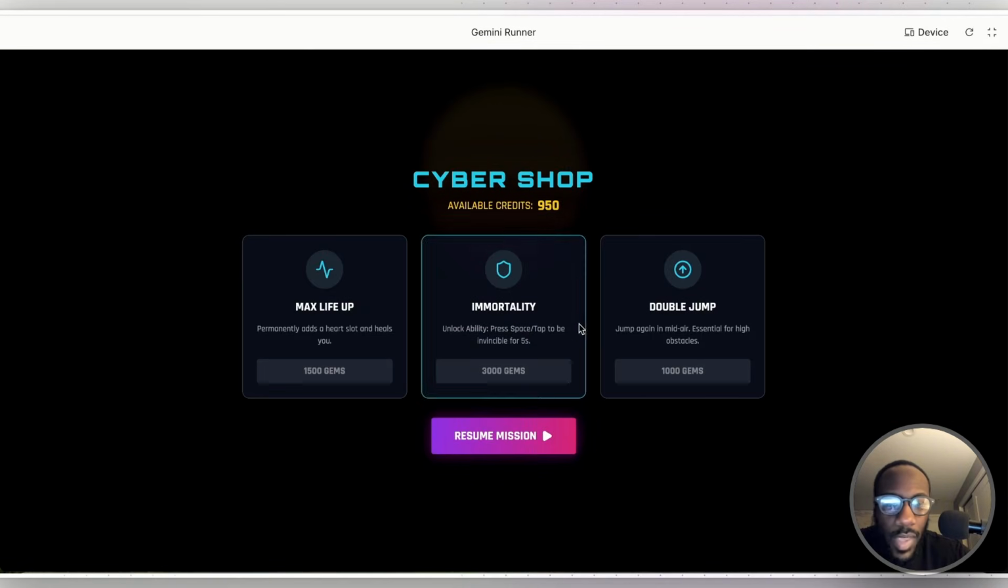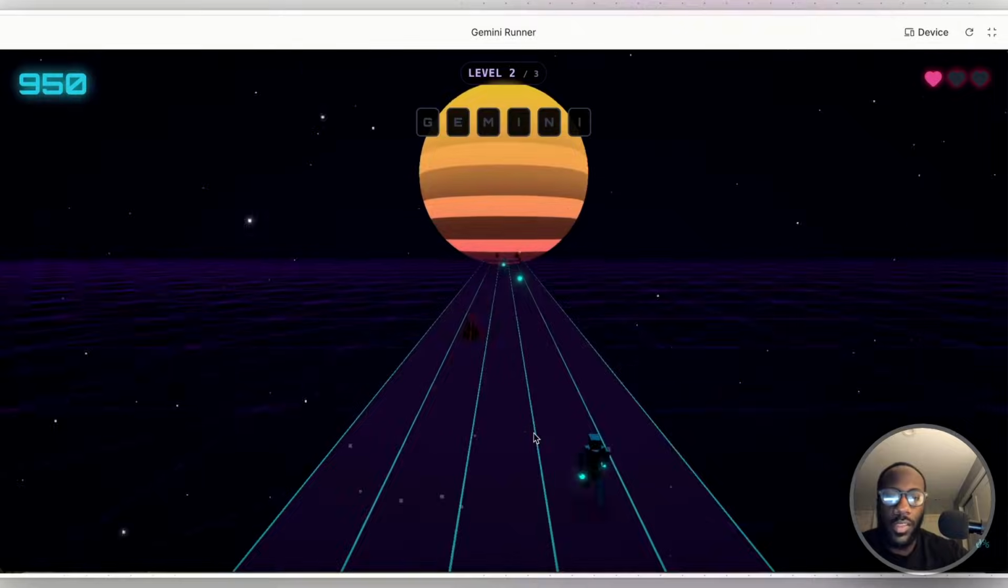Interesting. So you have this cyber shop. It permanently adds a heart slot and heals you. So you can add almost these additions to you and powers. All right, let's resume the mission.